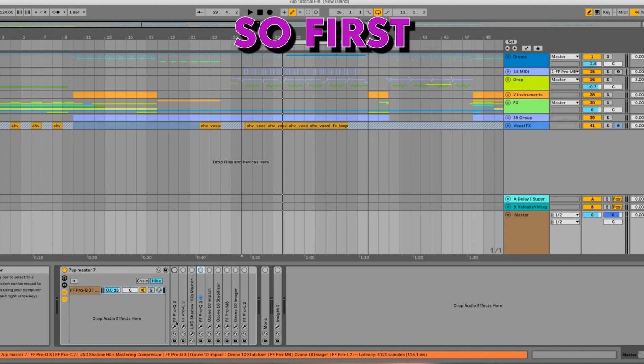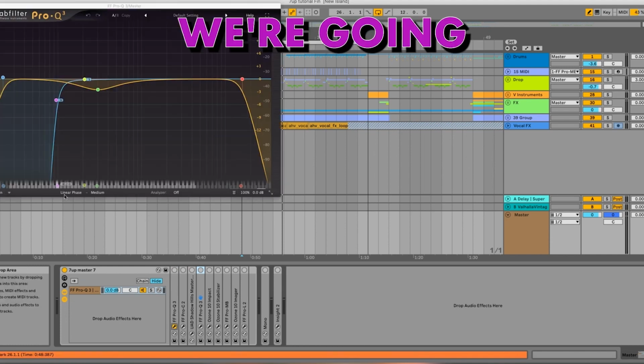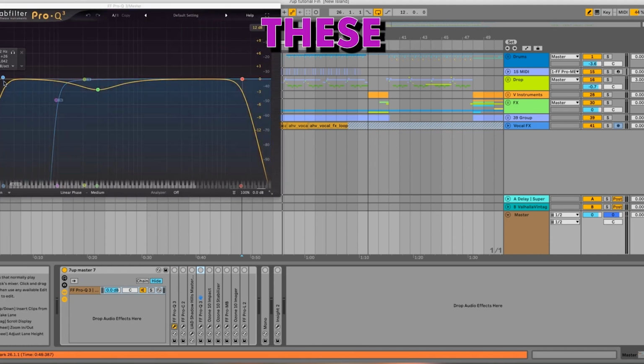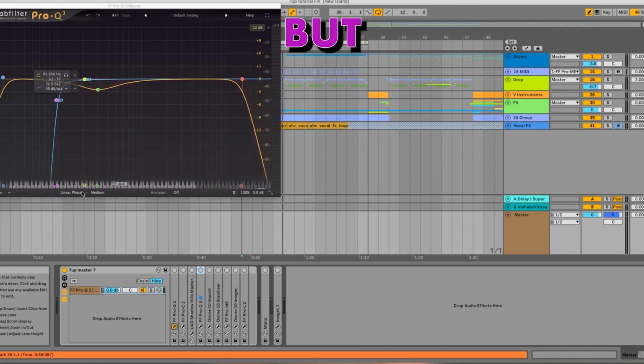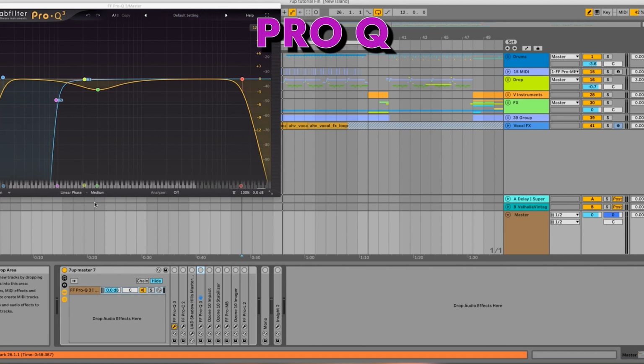So first, let's do the EQ. And we're going to kind of just cruise through these. I don't need to break these things down. You know what these things are doing. We've talked about them, but let's just run through them. First, EQ.